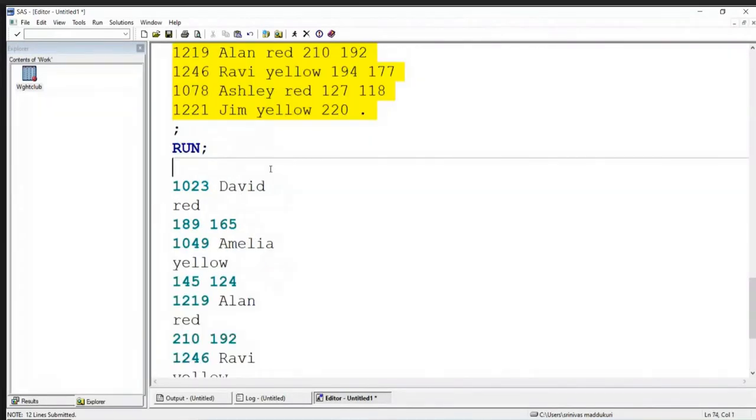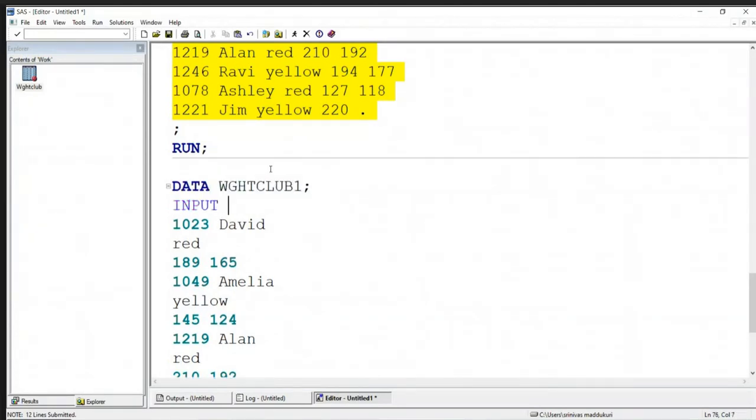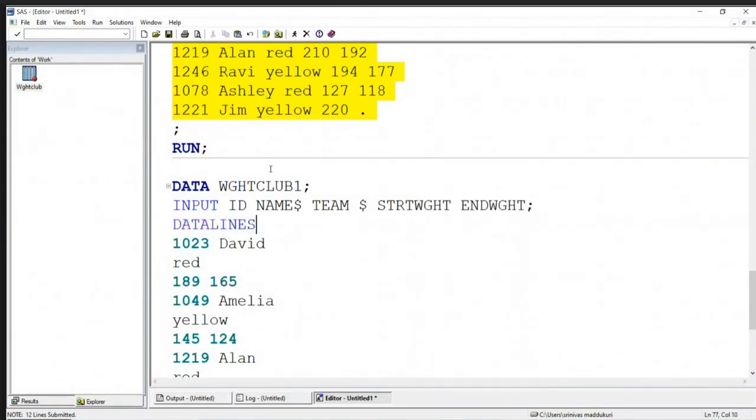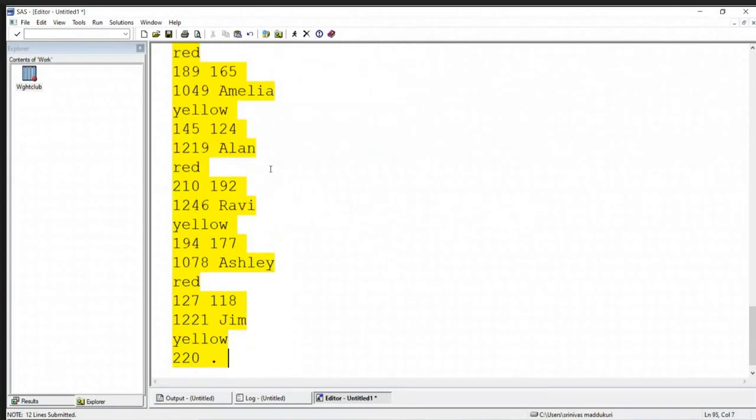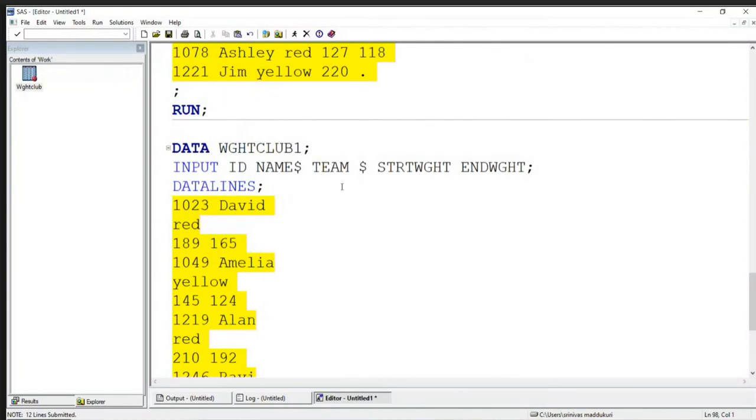I want to create a data set. I'm writing data weight club 1, input ID, name character variable dollar symbol, team character variable dollar symbol, start weight, and end weight. Now tell me, if I execute this program, am I going to get the data or not? Yes, sir. You'll get the data.